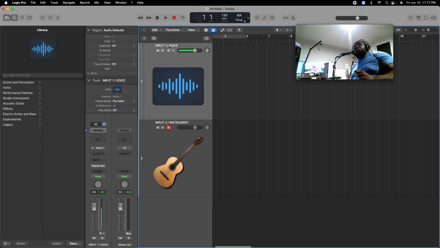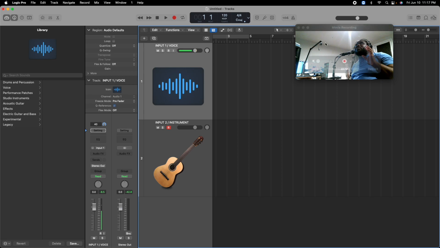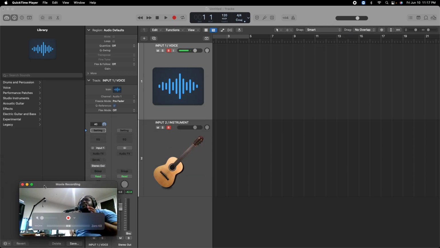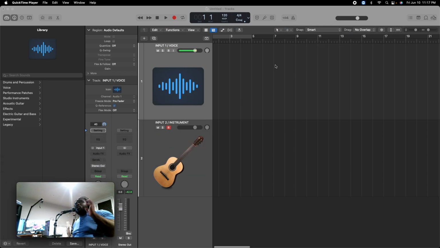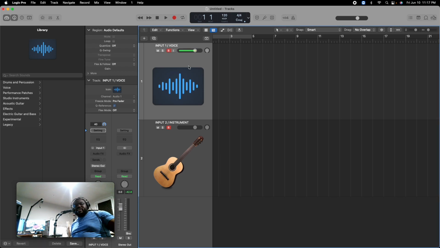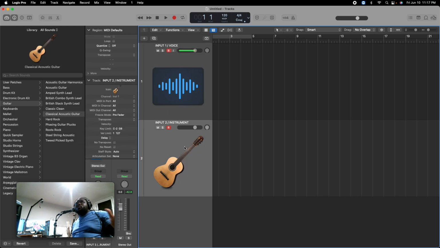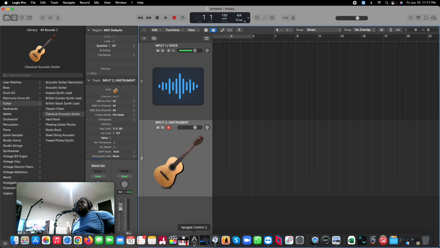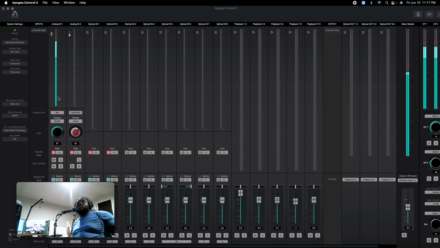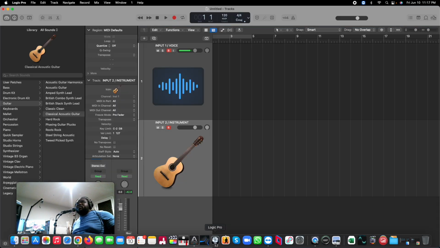Cool. So with that said, all that we are saying here is this: this input 1 represents the analog 1 on our device, and this input 2 represents the analog 2 on our device. You guys cannot see the mixer, but this is analog 1 and this is analog 2. Got it? So that's what that's all about.